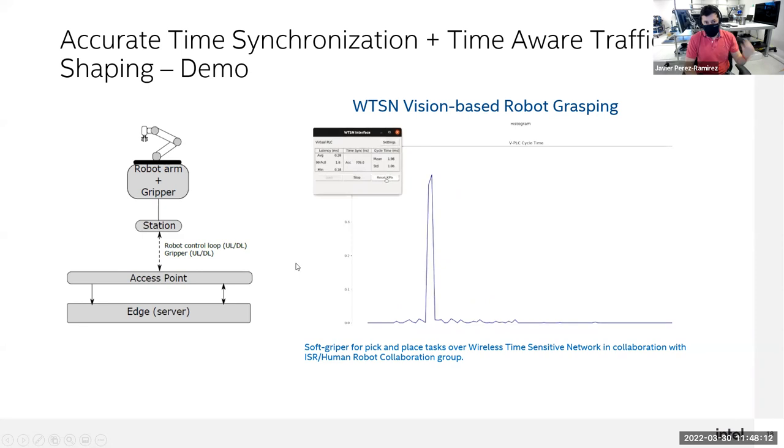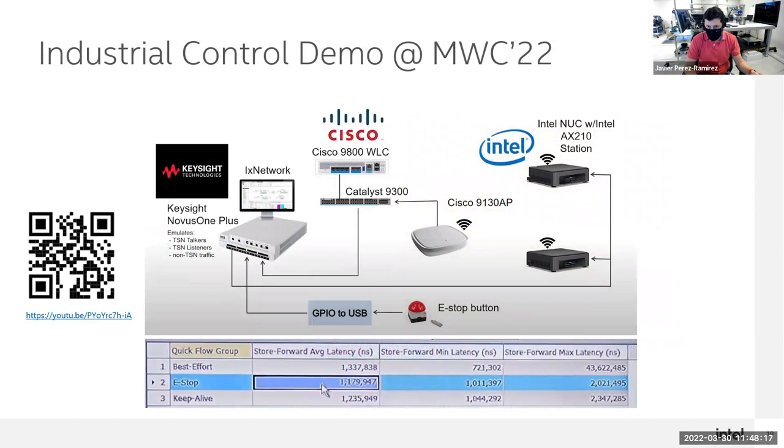So that's one demo. And then the other demo, this is a brief mention about the ecosystem. One of the things we've been doing as part of our work is to engage with other partners in the industry to enable these capabilities. And we've been working with Keysight and Cisco to bring up .1AS and QBB in their product offering.